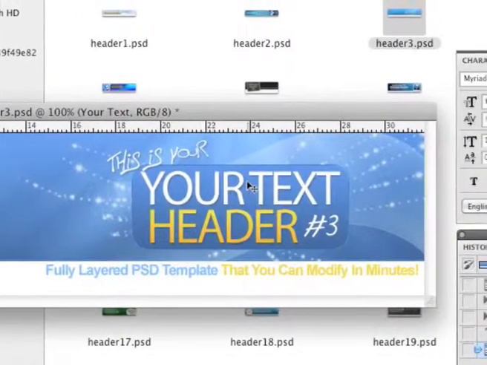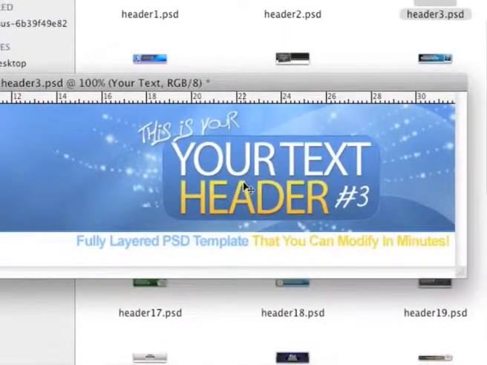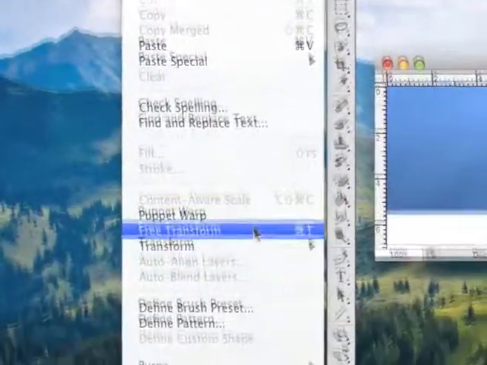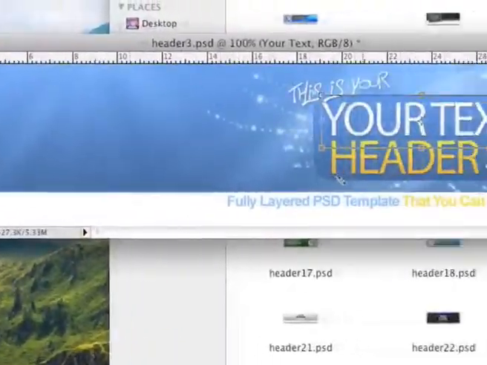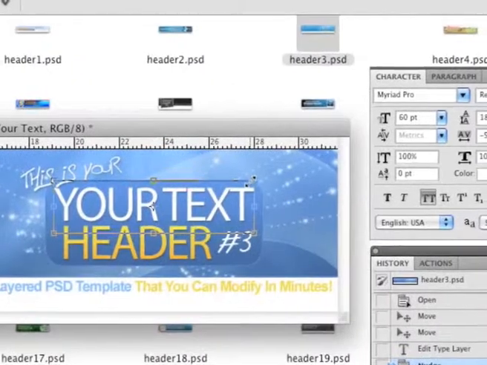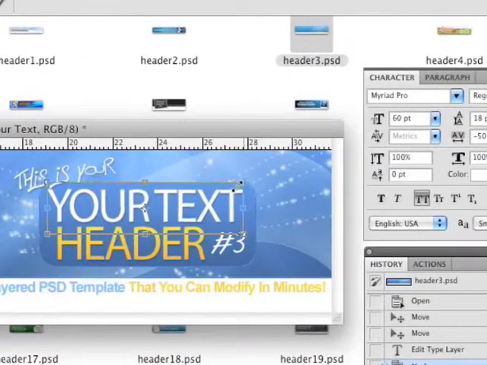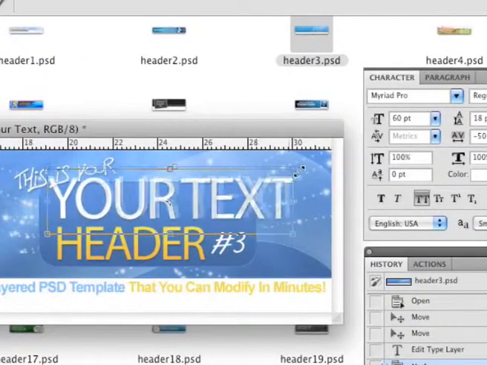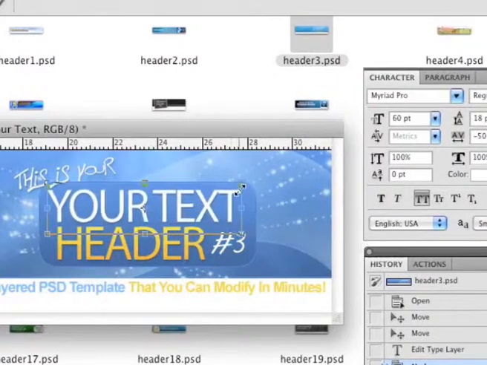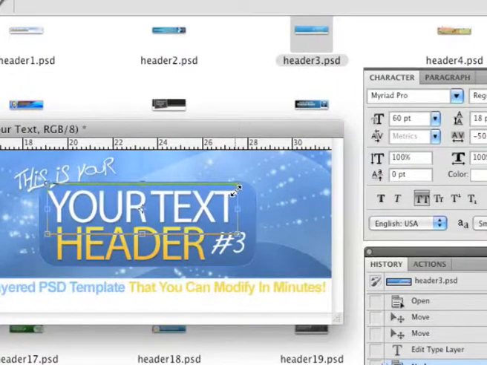If you want to resize the text, you can quickly go to edit, free transform, and then you can resize it to whatever size you want it to be. Okay, so you can make it bigger, you can make it smaller. Let's just make it this size here.